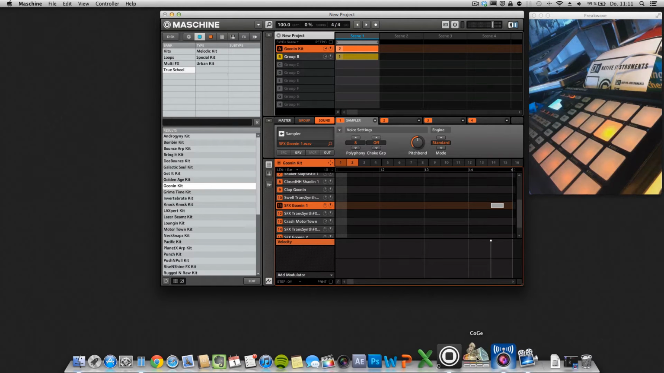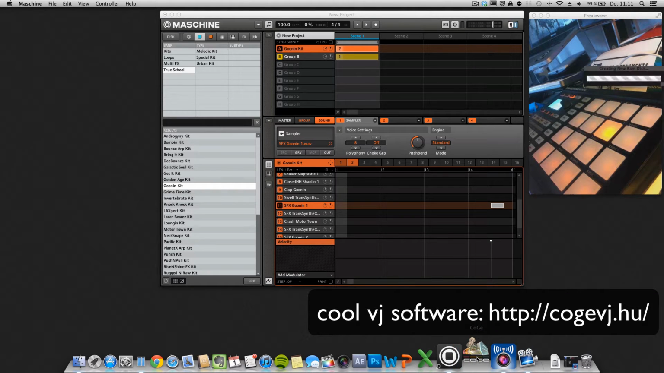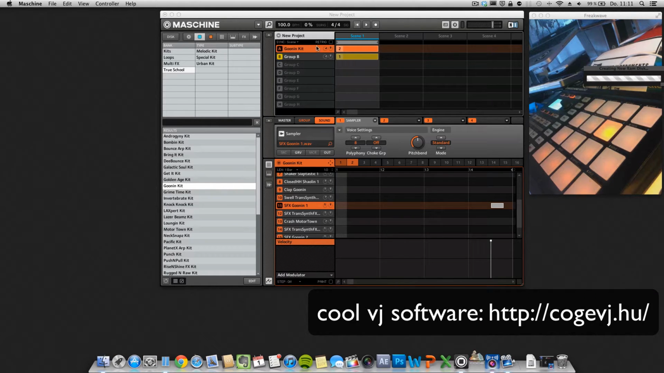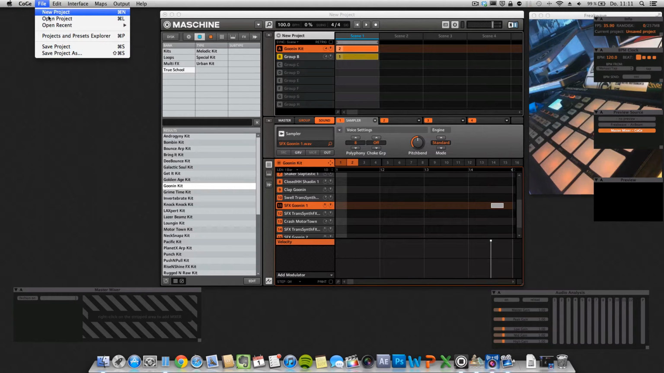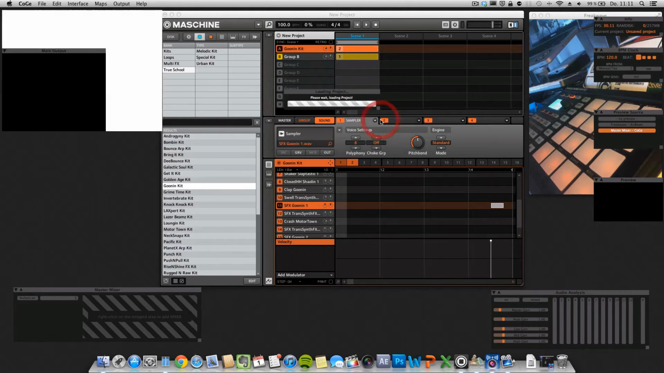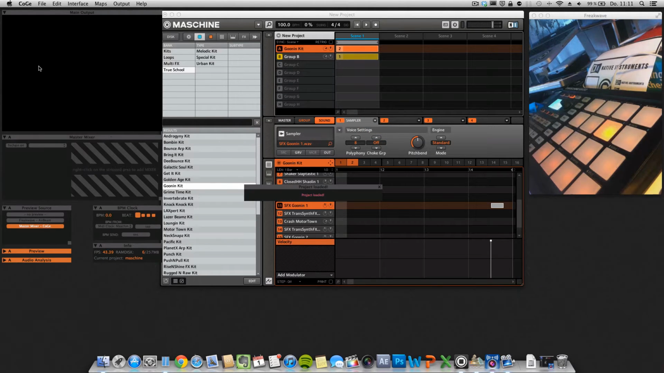Now we go into the coge software, opening up, and I'm gonna open a project where I arrange the windows in a way that they are more obvious to you guys. So what we have here is a main output window, a mixer, and first of all here is the BPM clock.